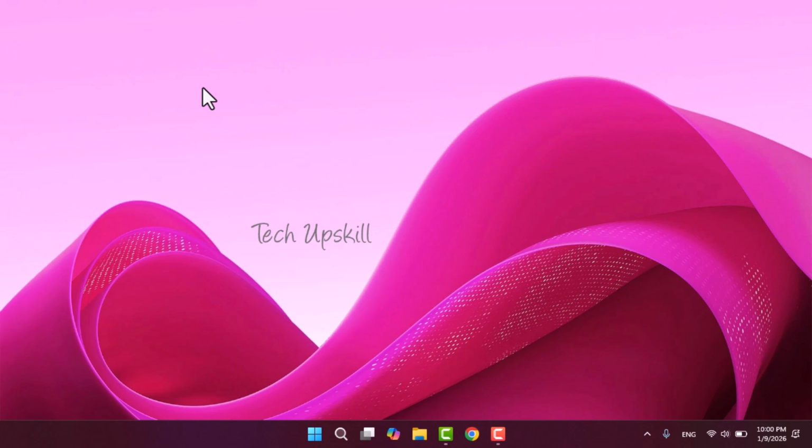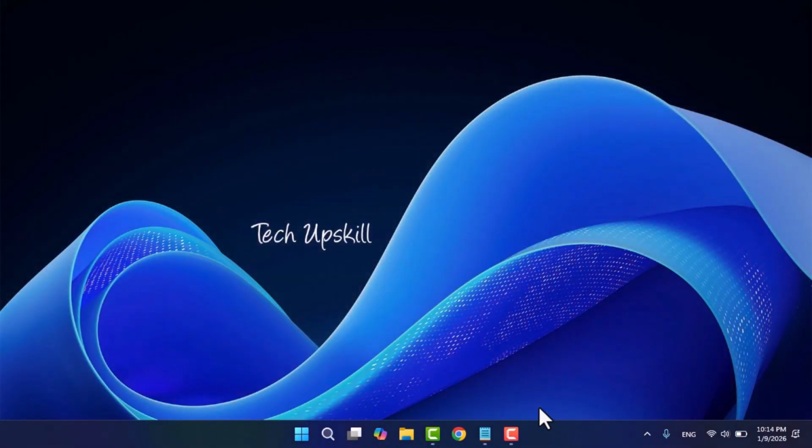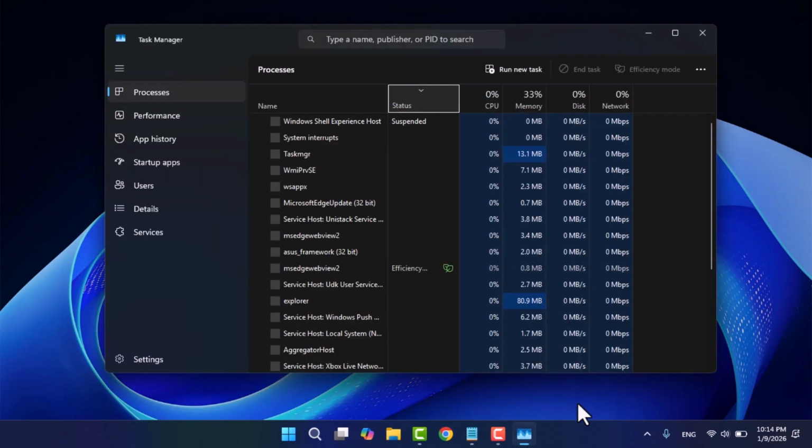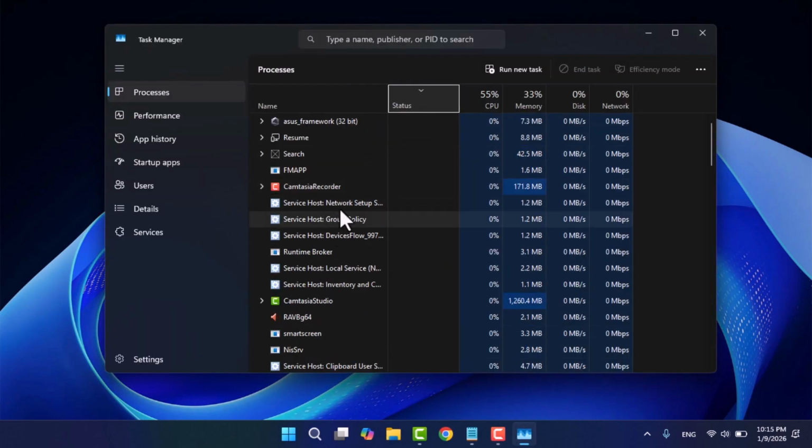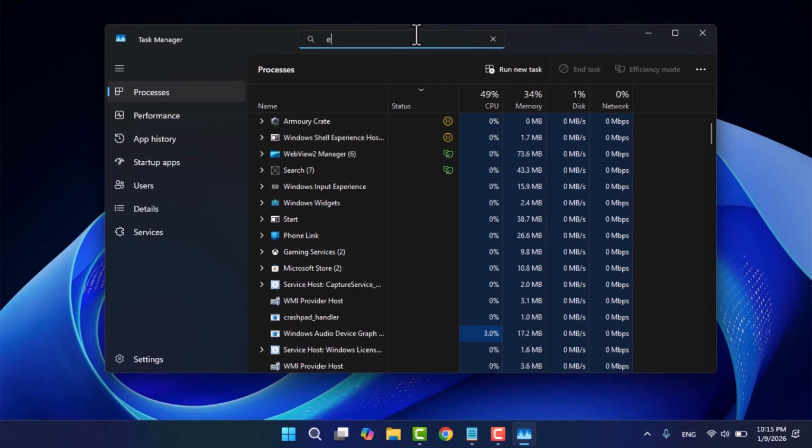If the issue persists, the next step is to restart Windows Explorer. Go to the Start menu, search for Task Manager, and open it. You can also access it by pressing Ctrl-Alt-Delete. In the list of processes, find Windows Explorer, right-click it, and select Restart.